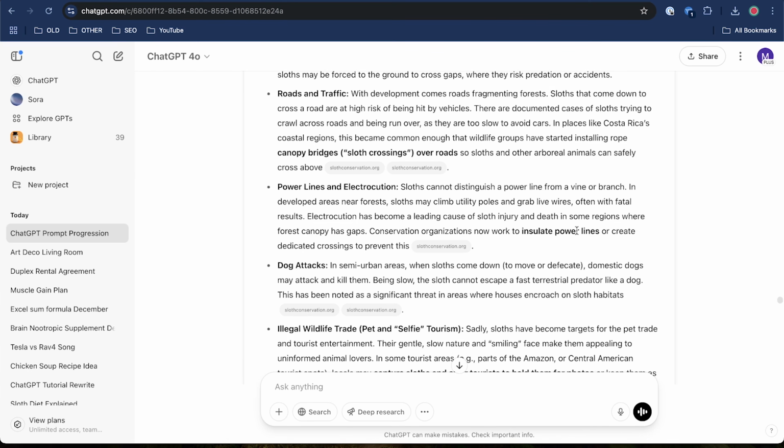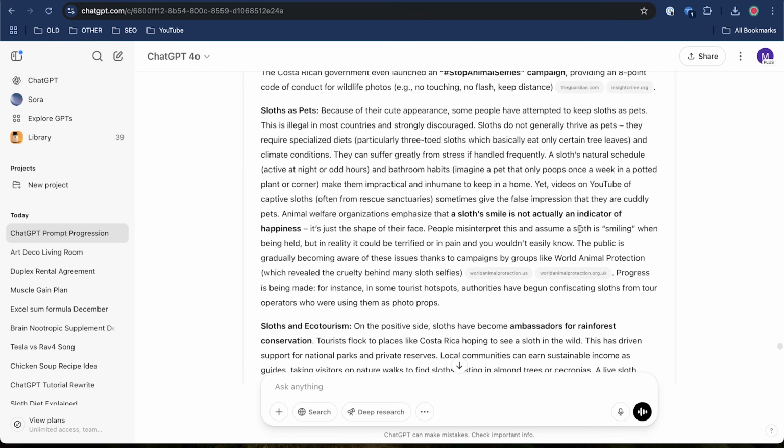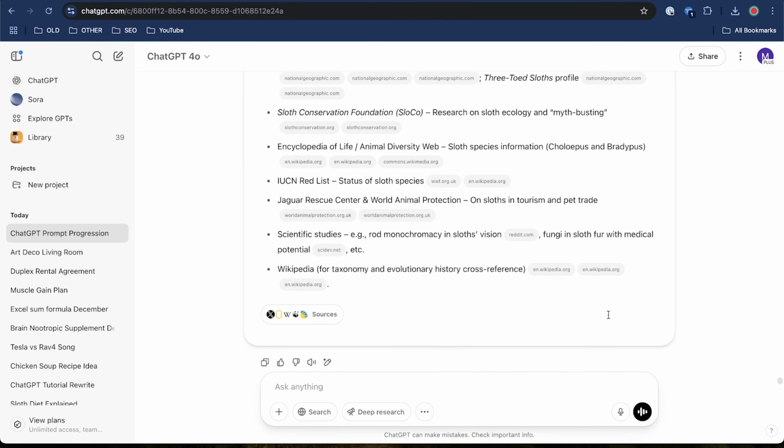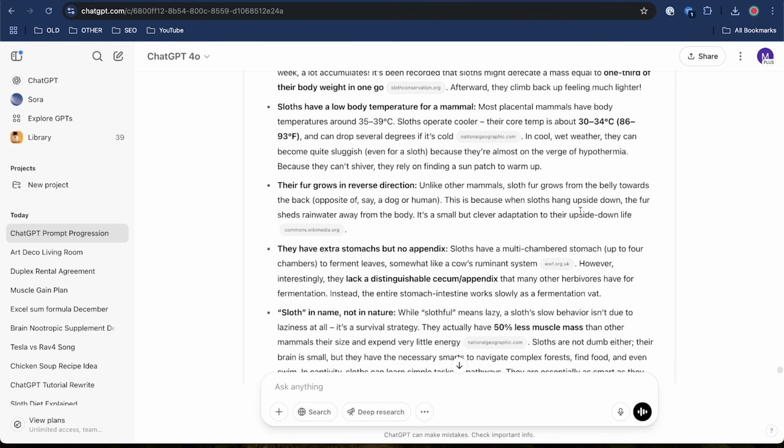So this could be very useful if you're trying to start a business and you want to know all the details about growing plants in a greenhouse or anything like that. Yeah, look at that. And then at the bottom, we've got our sources down here. This is the kind of thing I would definitely export as a PDF.